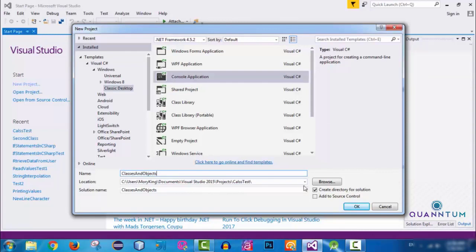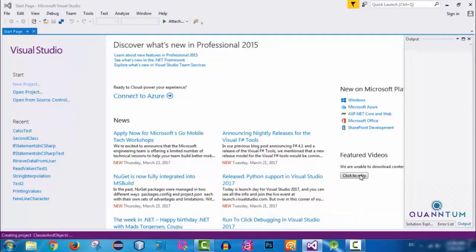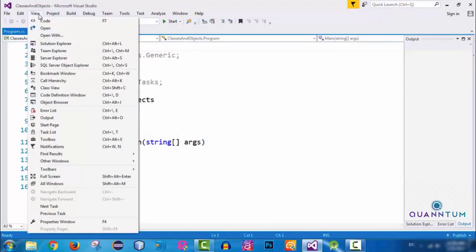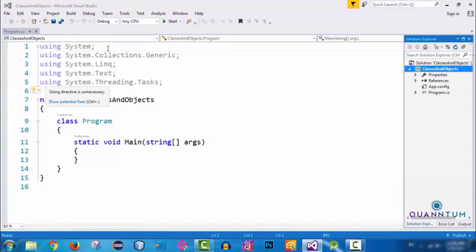Here you can specify the location and the solution name, as you can see here, and make sure to create a directory for the solution. Just click on OK here. Let's wait a little bit, and now the project is created. First of all, I want to talk about this namespace here. At the top just click on View here, and then click on Solution Explorer in order to open this window.